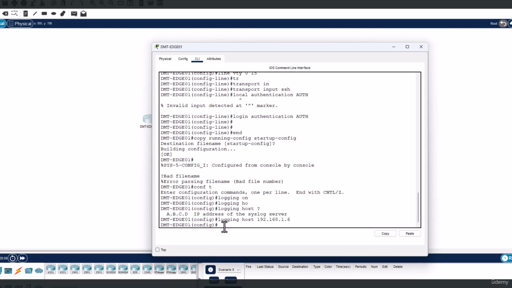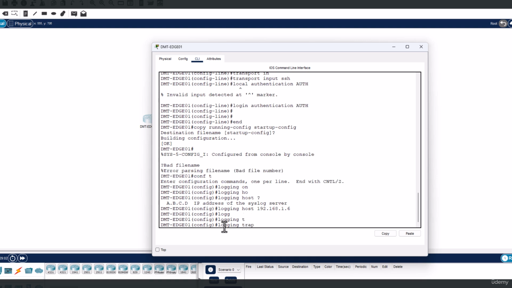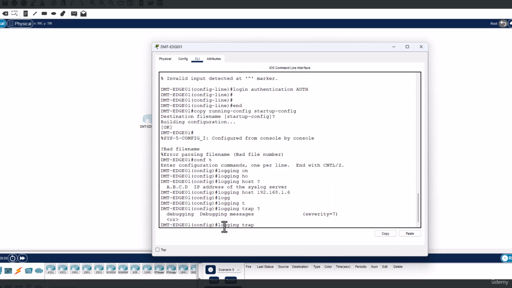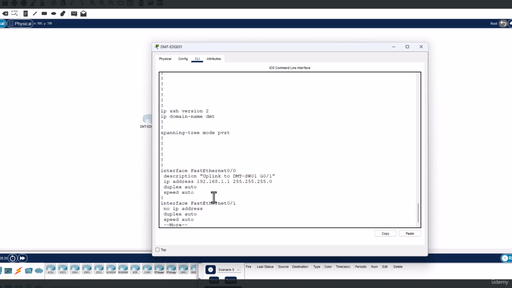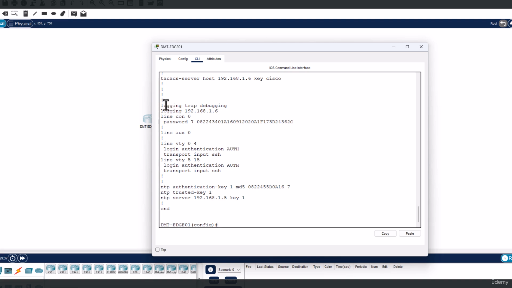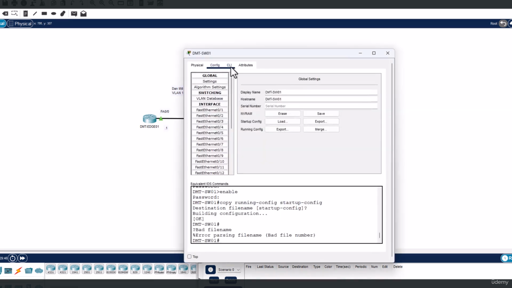Now we need to set the severity level of messages to be logged. We do that by doing the logging trap, and if we do a question mark, you can see the different types of severity there. Now in Packet Tracer, we do only have the one. However, in the real world, you're going to get many different severity levels. So in this case, we're going to go ahead and set logging trap debugging. And if we do a do show run, we can see all the commands that we have entered so far. So there we have it. We've set the logging level, we've set the logging server, and by doing the logging on command, we've turned that one on. So if we exit out of here, let's do the exact same on switch 1.